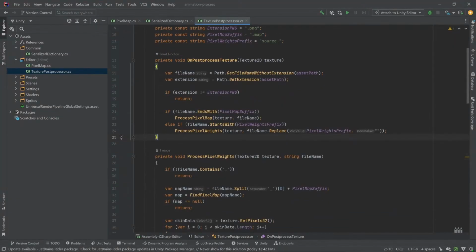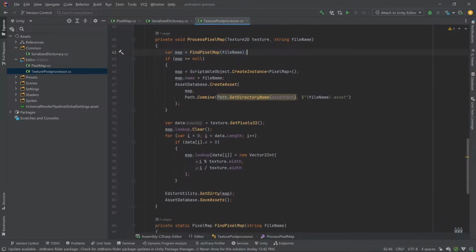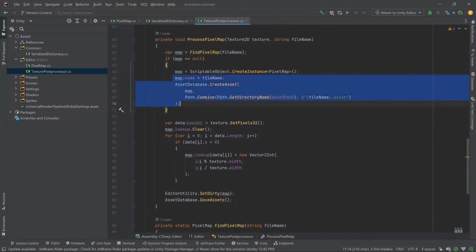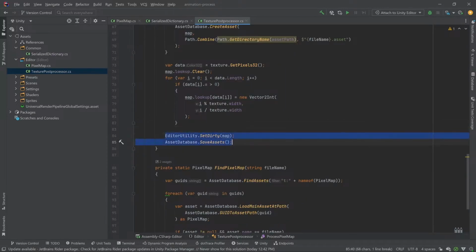Going back to the code, if you take a look at this function, which is invoked upon importing a map, it first tries to find a map that already exists for this texture, and it does that based on the name. So if the file is named alice.map, it's going to search for a scriptable object called alice.map. If it doesn't find it, it's going to create a new one. Then it reads the pixels from the texture, clears the previous lookup data, and iterates over the pixels. Because this is a one-dimensional array of pixels, we change it to UV coordinates by taking the modulo of the width and then the division. And then we save the scriptable object.